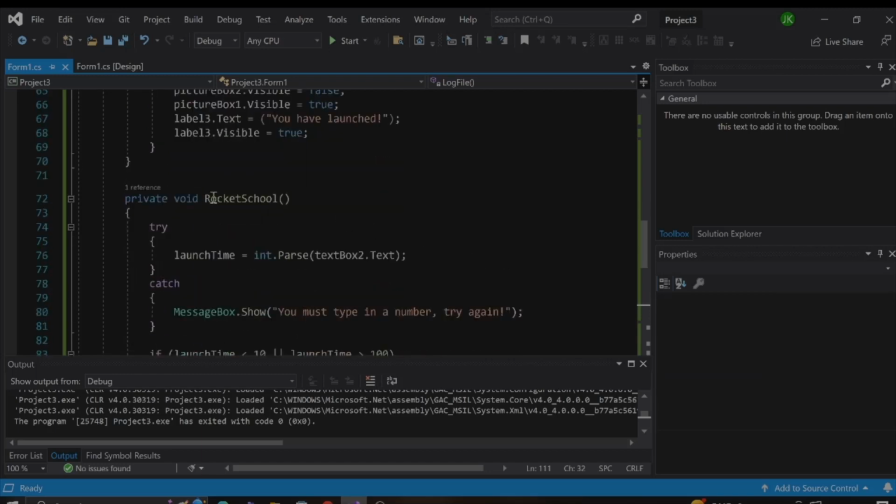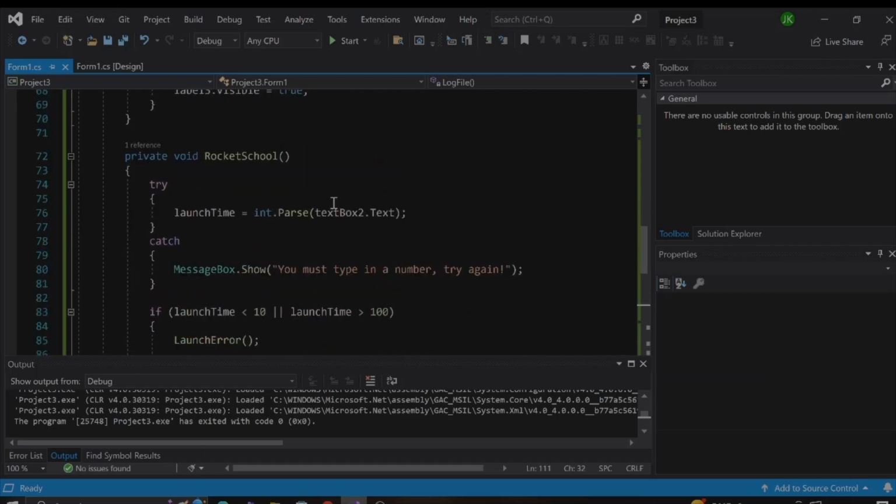So this rocket school is my main function. I have a try-catch statement here because we're parsing launch time, which you're entering as a string, and we're going to parse it to an integer.